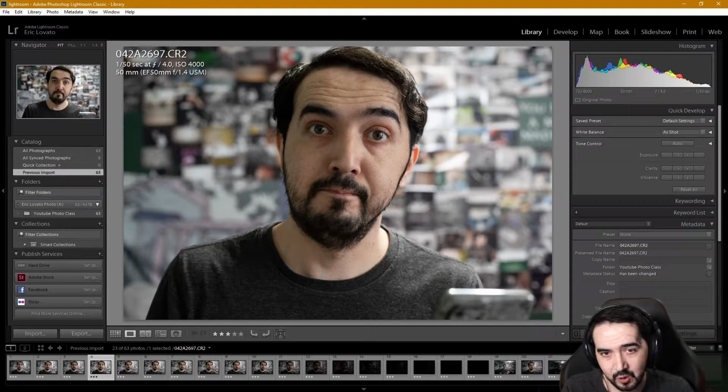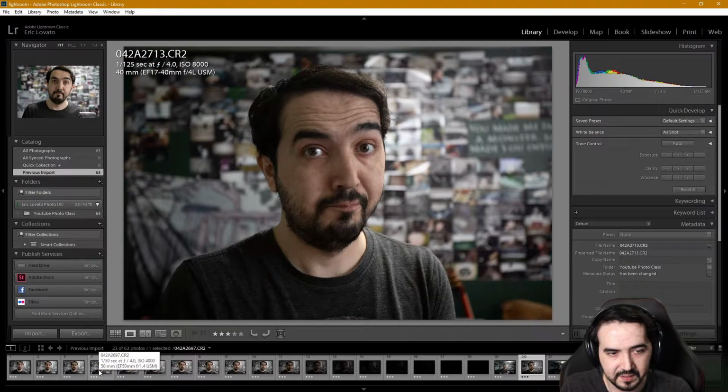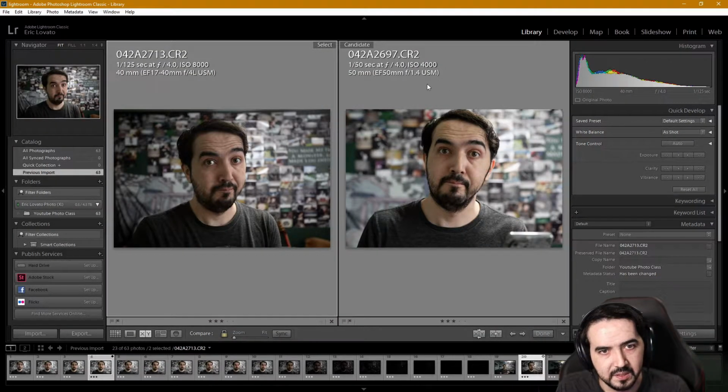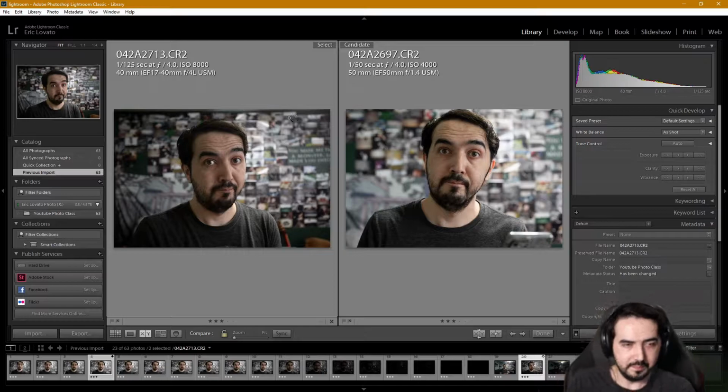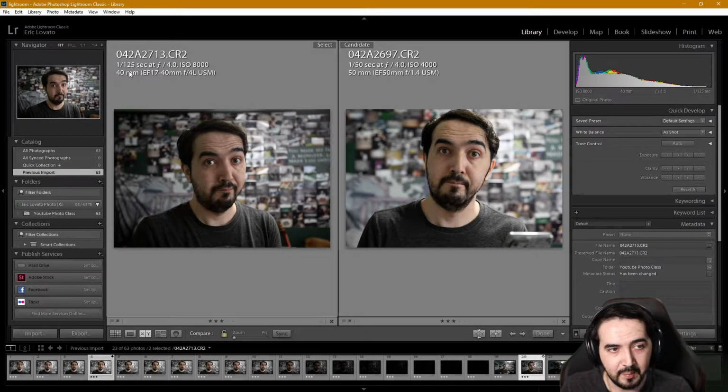Okay, here we are at f4. So you'll notice, let's look at these two images. Can I compare? Yeah. So the 50mm at f4, I still have a lot more blur than I do on my 17 to 40mm. And the reason is my focal distance. I'm stuck at 50mm here, so I'm propped a little more on the sensor than I am here at 40mm.